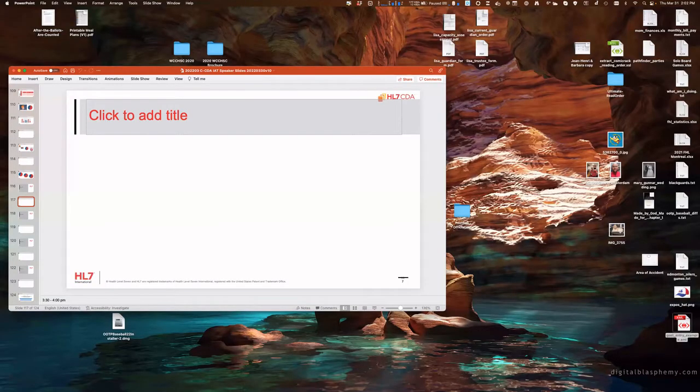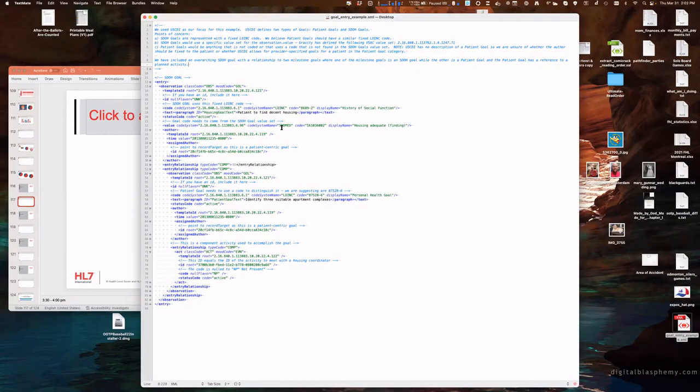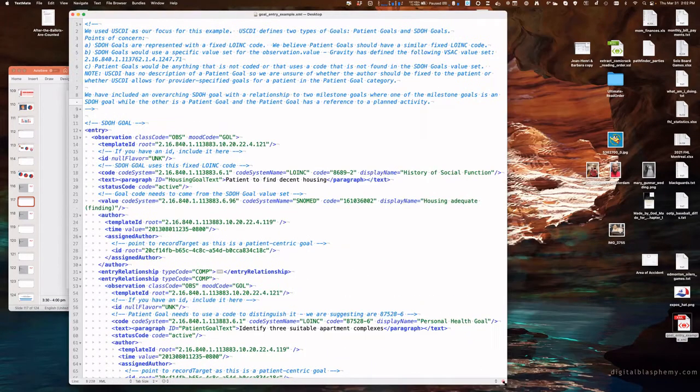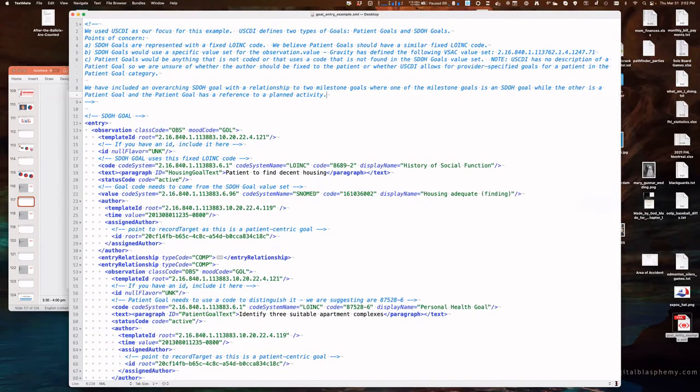So we looked at USCDI, and we looked at what FHIR does in the SDOH. USCDI V1 had patient goal. USCDI V2 had the SDOH goal. So we looked at the Gravity Health FHIR IG to see what they did. Ryan had talked about how, in the companion guide for SDOH goal, the code for the goal observation is fixed to 8689-2, history of social function.